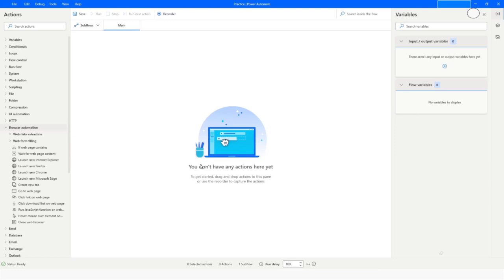Here in Power Automate Desktop, we have an activity called Launch new Chrome to open the Facebook page in the Chrome browser. But if you are not willing to open the Facebook page in Chrome, you can use some other web browser. For example, if you want to open it in Firefox, you can use the Launch new Firefox action. If you want to open it in the Microsoft Edge browser, you can use that action, right?